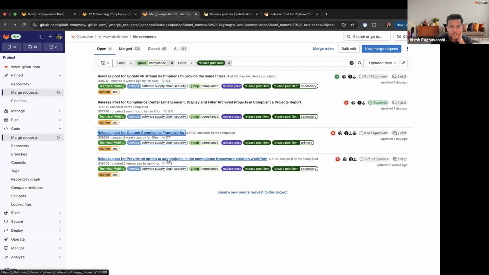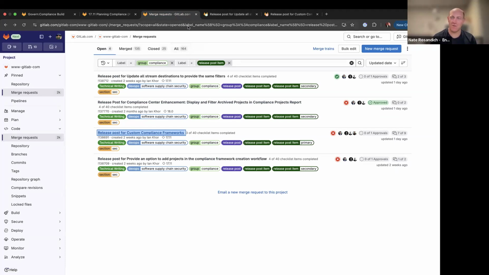Release post for provide an option to add projects in the compliance creation workflow. Yeah, so this one, like I mentioned, the core bit of functionality is there, just waiting on pagination and filtering, and some of the other quality of life stuff there. So it's on the fence whether it will make it this milestone or not.